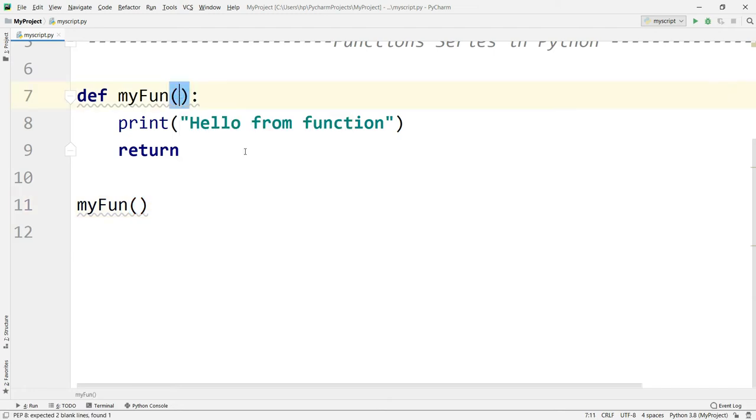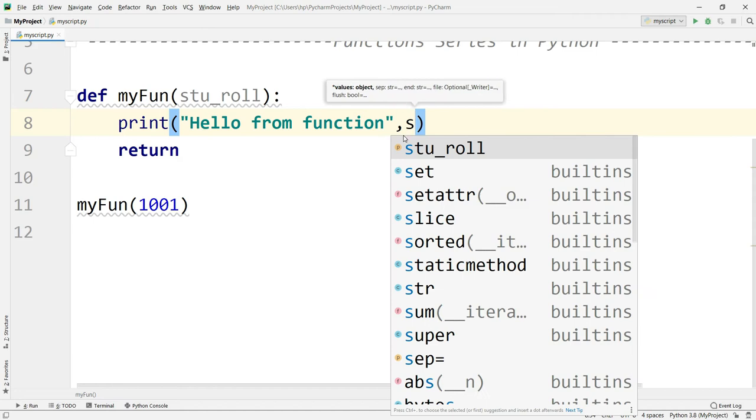If you want the function to accept some value that you pass at the time of calling, then you write the argument list here. For example, if I write student roll number, here you can write student roll. Whenever you call it, you will pass the value for this. So myfun, and here I am passing 1001. And if you want to use this variable in your application, you can use it. So I'm just printing the value of the student roll number.